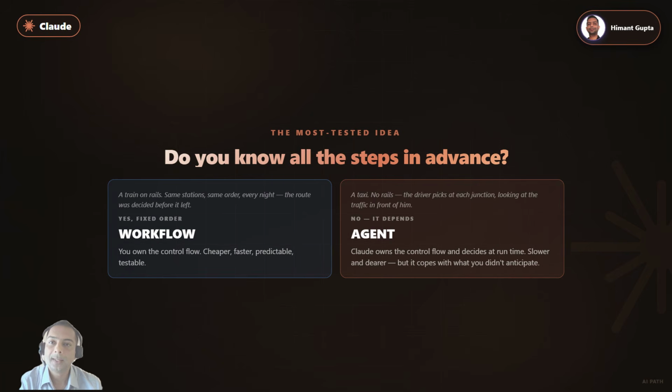The last thing, and it's the most tested idea in the domain: agent or workflow. Here's the picture. A train usually runs on the rails, same stations, same order, every night. Somebody decided that route before it left the depot, before it left the station. So there is a decided route. That's a workflow. You own the control flow and it's cheaper, faster, predictable, and testable.